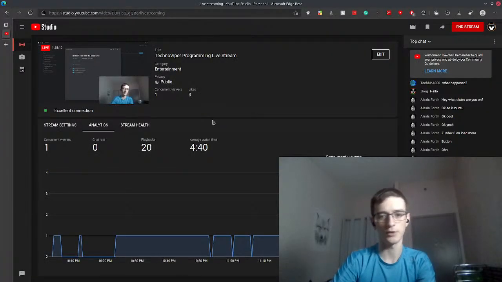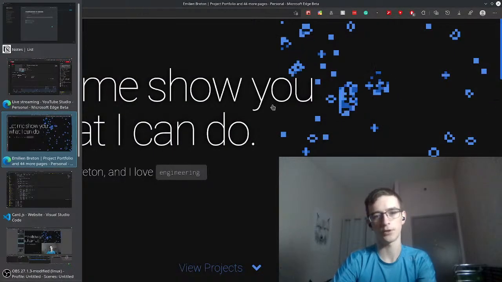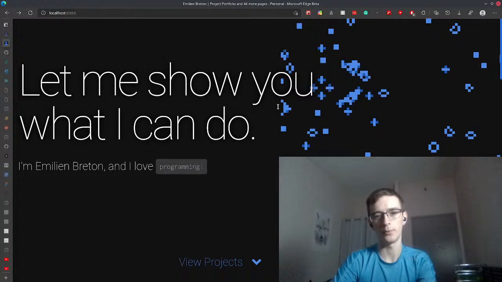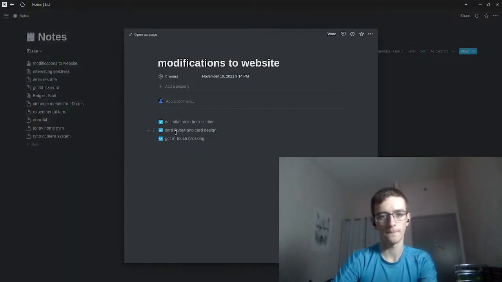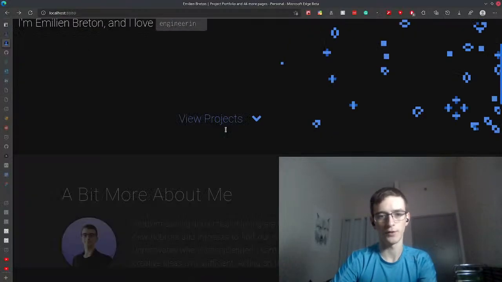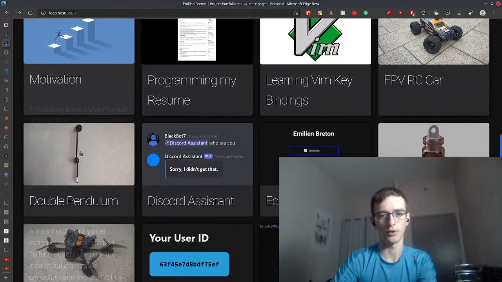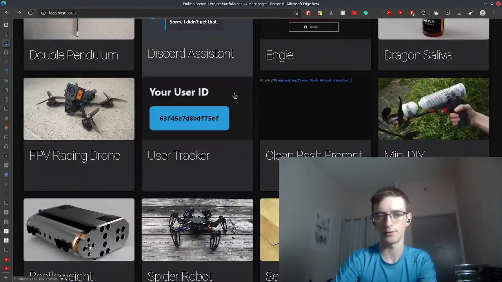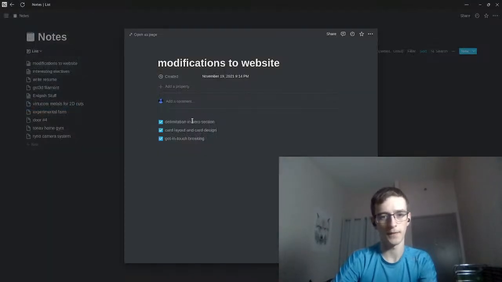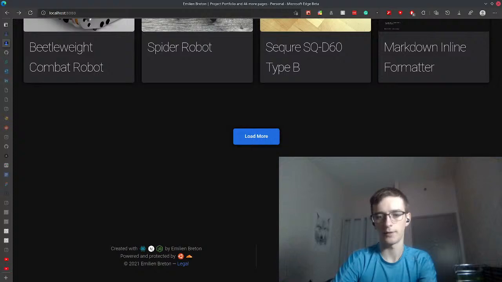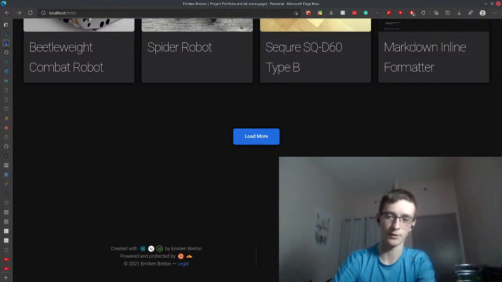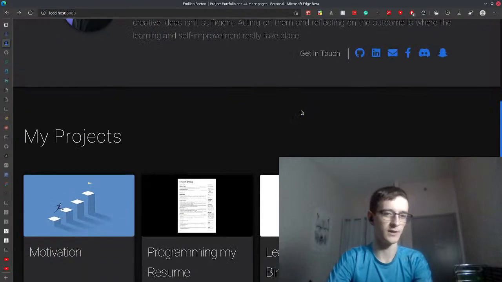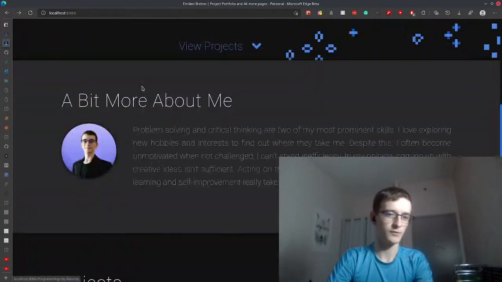I fixed the delimitation in the about section, which is right here. It had a weird line in the middle, so I removed that. Card layout and card design. Basically I'm having a new pop out style on my cards, so that's what's different here. And then get in touch, which is the thing here, and the footer was actually breaking on a mobile device, so I fixed that as well.